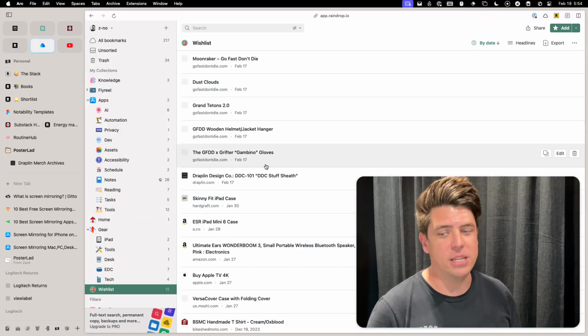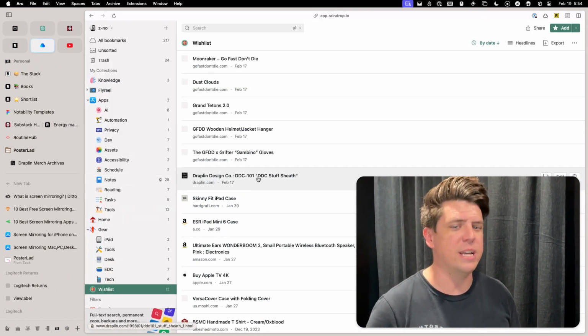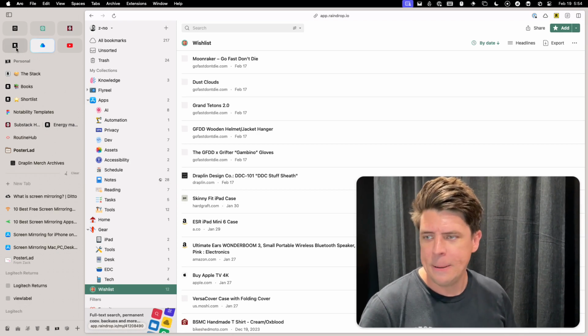Whereas Raindrop is very organized. I'm getting more organized with tags and descriptions and all that kind of stuff.